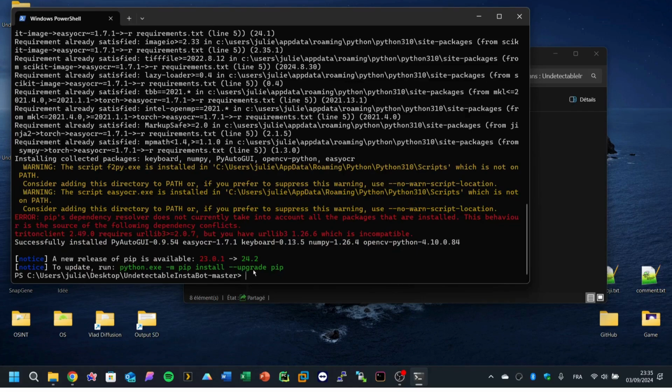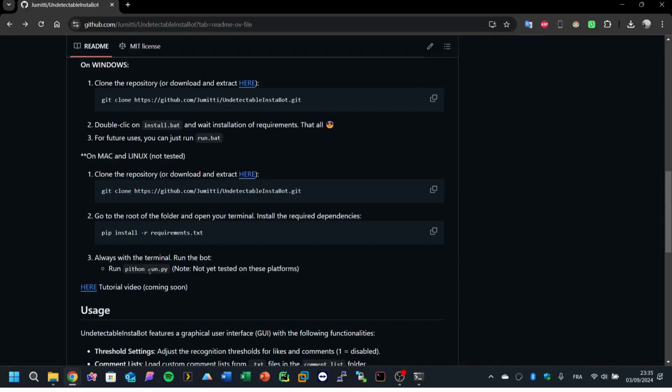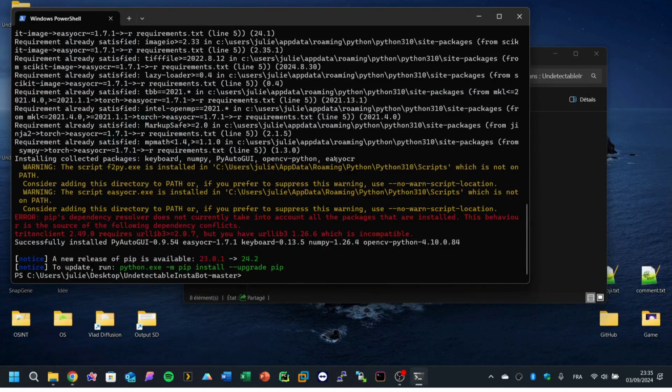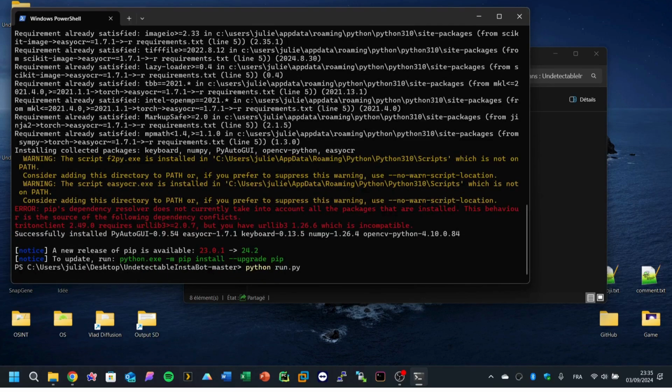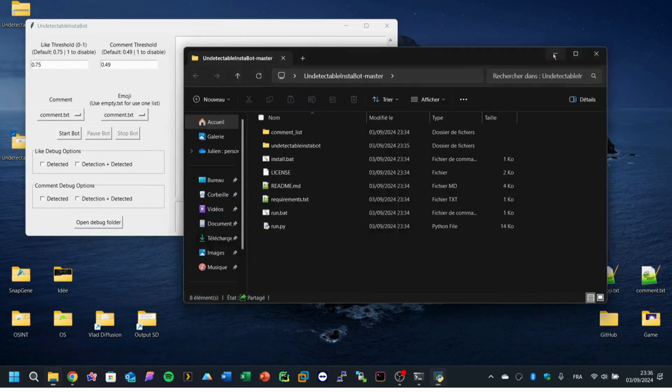When it finishes, to start the bot, you just need to run python run.py. Be careful to use the main directory of the bot, and here you can just run python run.py. It takes a moment sometimes, but it launches. Okay, nice. So we will try it.